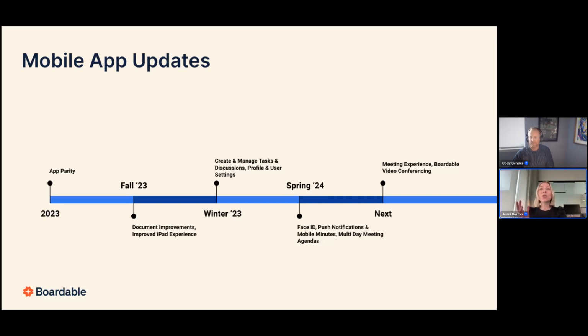So without doing too much of a history lesson here, back in 2023, we really got to a point with our apps where we had parity between our iOS and our Android device. So we had done a lot of surveying, we had looked at our analytics, and we realized that our Android users were really getting the short end of the stick. And so we wanted to make sure that got up to speed. And really since that release, we've been investing in our mobile app. So we've had document improvements, improved iPad experiences, lots of new functionality around tasks and discussions and user settings.